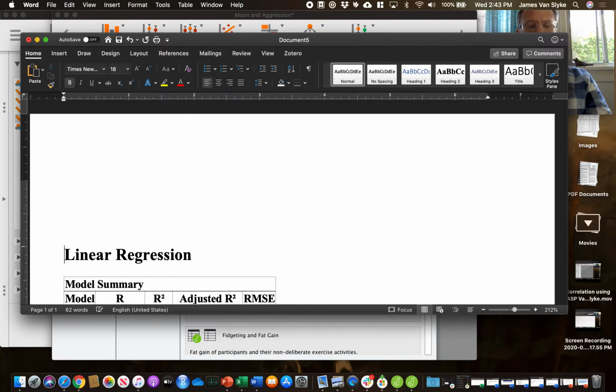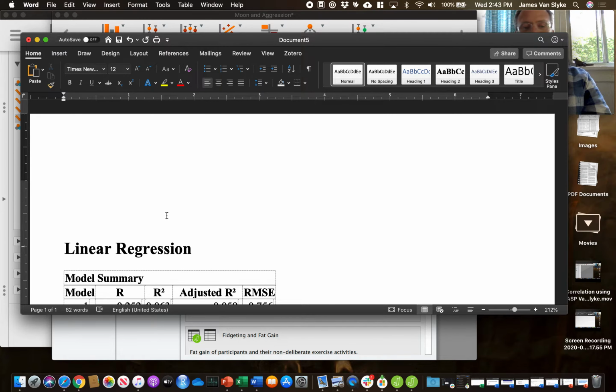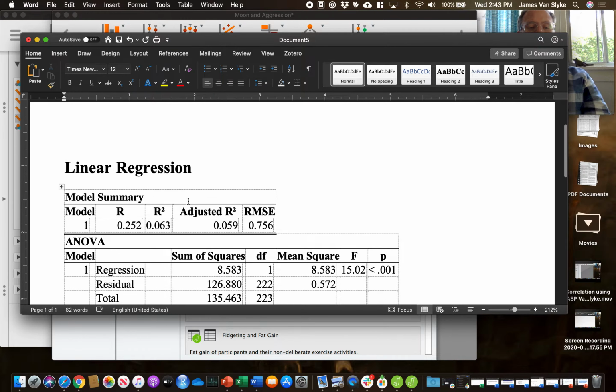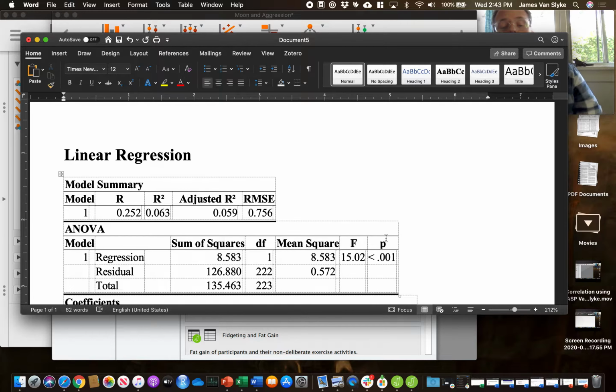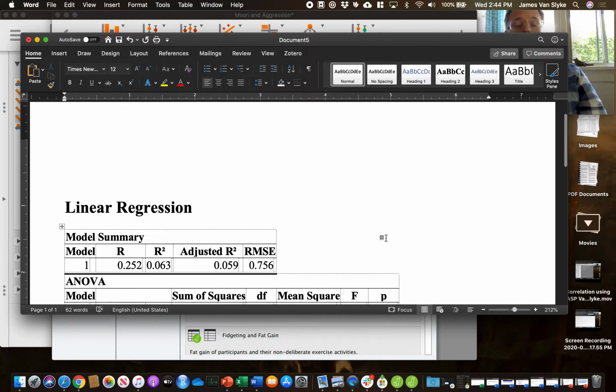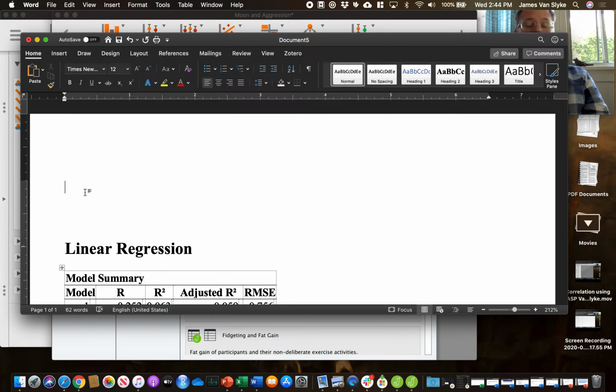Okay, so now this time, I'm going to do it like we did before. Let's change these to the right values. Okay, so if we look at our output, here's our ANOVA. The F value is 15.02, and then the P value is significant. So obviously, it is the case that SAT math scores are a good predictor of college GPA. And so we can just go ahead and write that down.